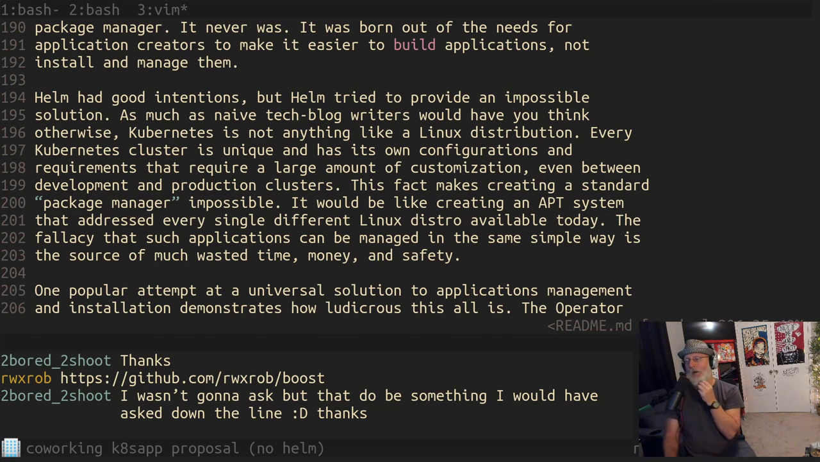Okay. One popular attempt at a universal solution to application management and installation demonstrates how ludicrous this all is.